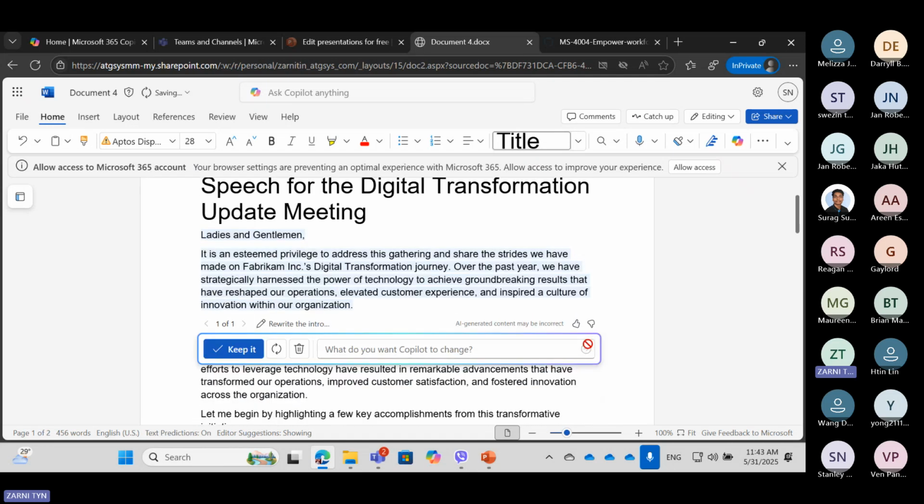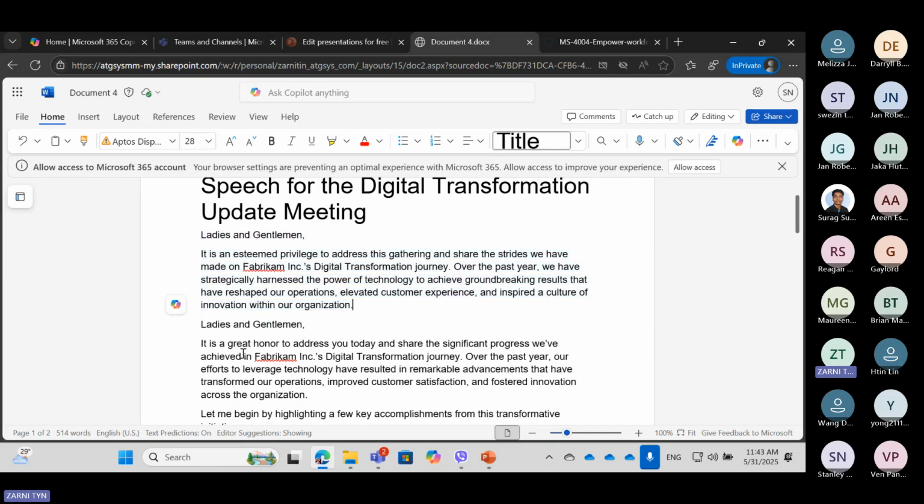Microsoft Copilot has a professional tone. If you want to keep it, you can keep it, or if you want to recycle or discard it, you can do that.